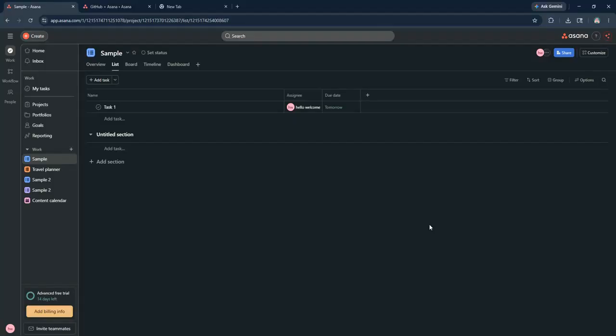Just click the Save button at the top right corner of your dashboard. You can name your dashboard for easy identification. This feature is especially useful for keeping track of various metrics across different projects.